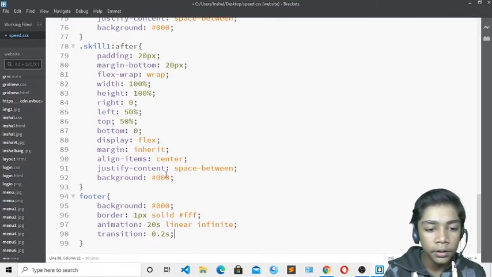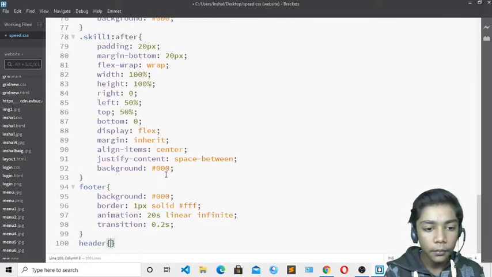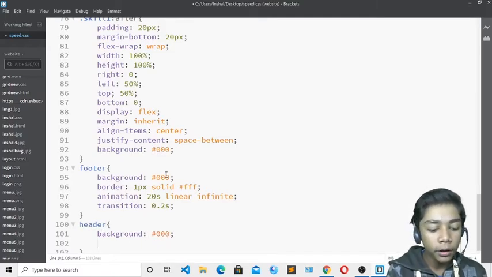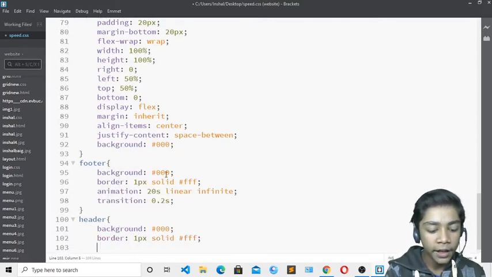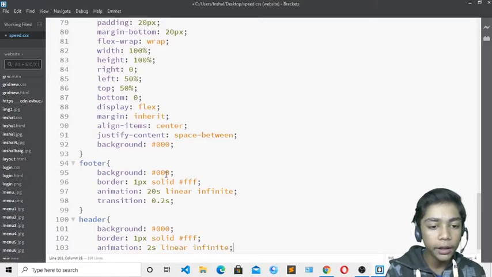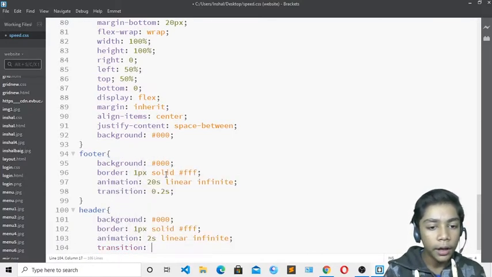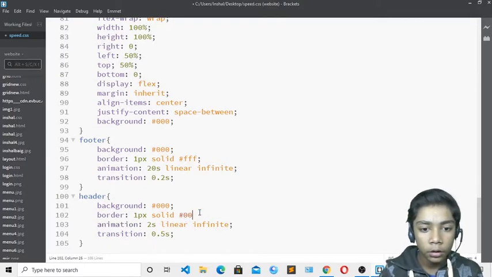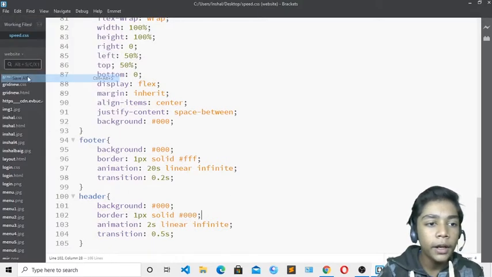Just erase that and come over here, write header, and write again background black, and over here again write 0, and now you have to write border. Border should be 1 pixel solid white, then over here animation, but animation should be different, 2s, and here it should be linear, and it should be infinite. Then come over here, write transition, 0.5s now. Just do it till over here, save, and now change its border. I will change it to black and save.